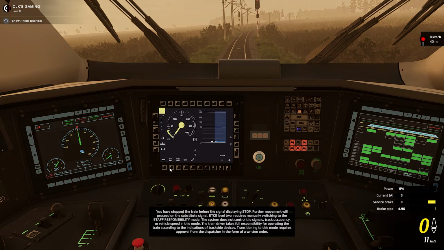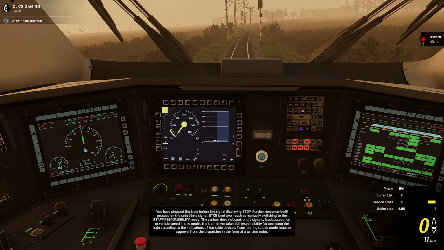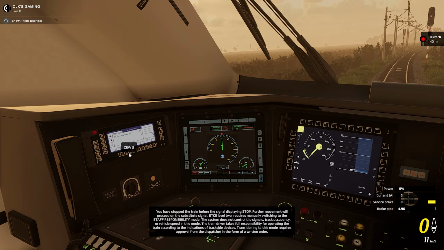Call the dispatcher using ZEV3 on the radio. 60901, please report in. Receiving. Please prepare written order S.